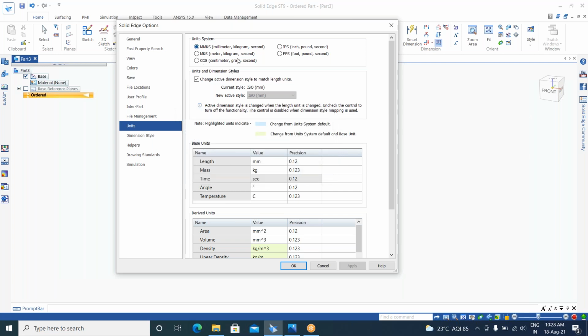Within mmks itself, I want to change only the length, so I'm going to change it to inches. Just click on this one. Base units are there. In the base units, you can click to select inches or feet, whatever units we require. So I'm going to select inches. You can observe here that only the length has changed. We have changed the length to inches.